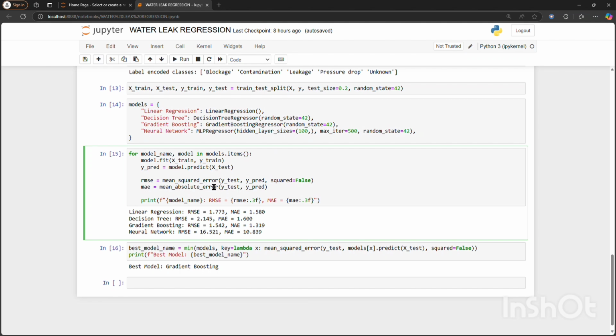Here we fit each model, that is, train on x_train and y_train. We then predict using the x_test values and calculate the root mean square error and the mean absolute error. Then we print the final output.